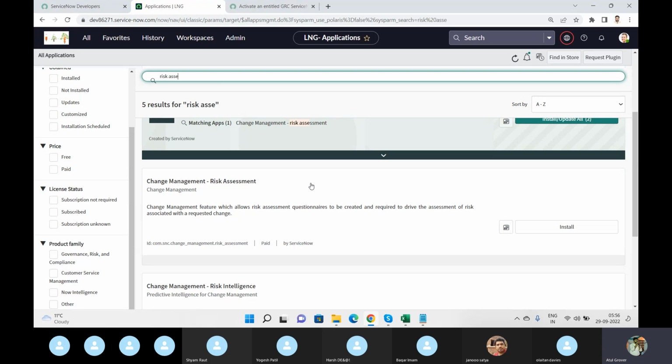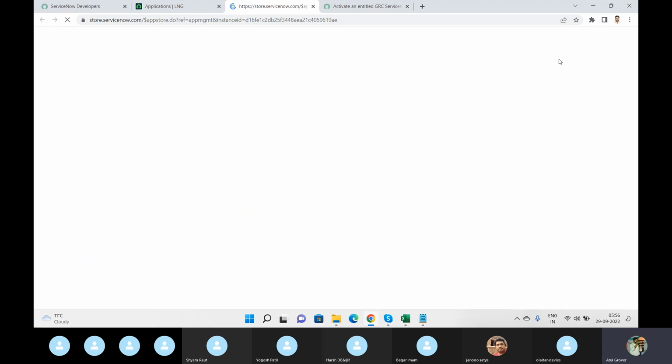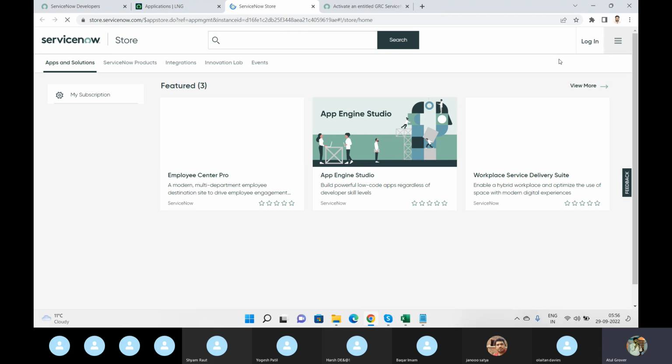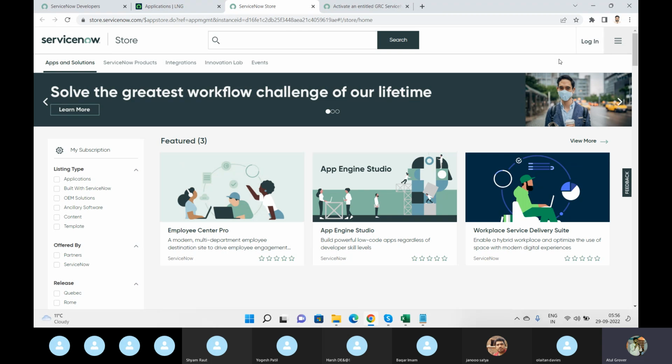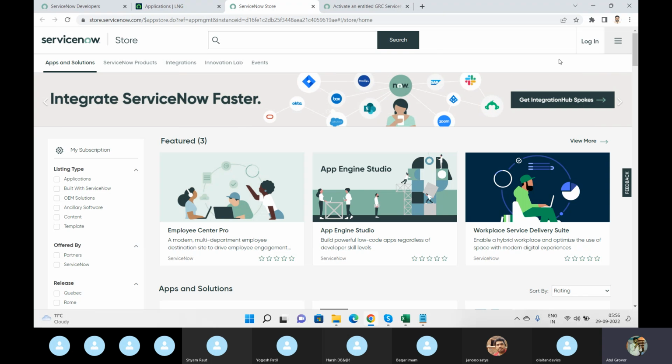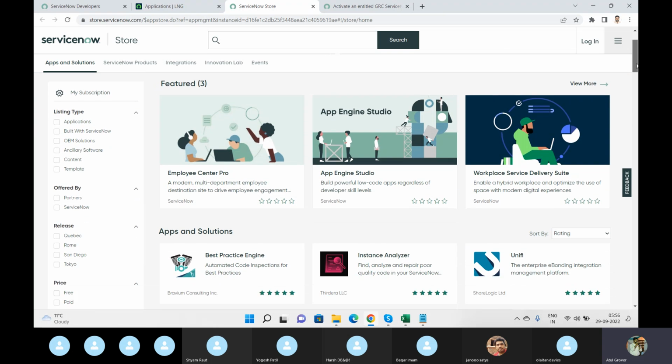Okay. Now the question comes: if a plugin is not available in this list, go to the store. This is the ServiceNow store. Like we have the Apple store and the Android store, we have a ServiceNow store as well. This is the place where you will get all your applications. What type of plugin you want, you can search here.